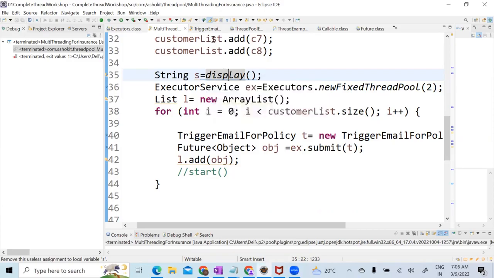I think Rajesh, you said in your project you have seen the Future somewhere. So does this make sense now? Why they are using Future? Yeah.